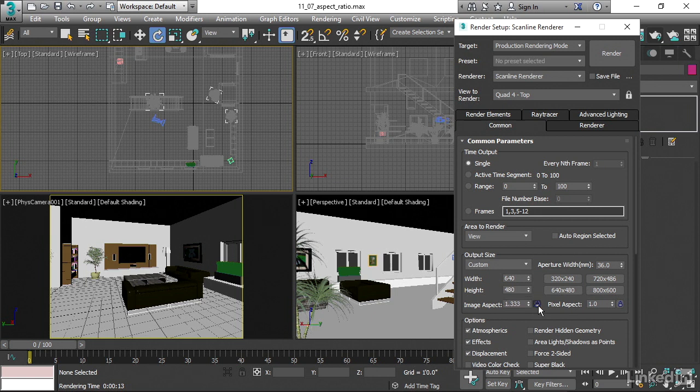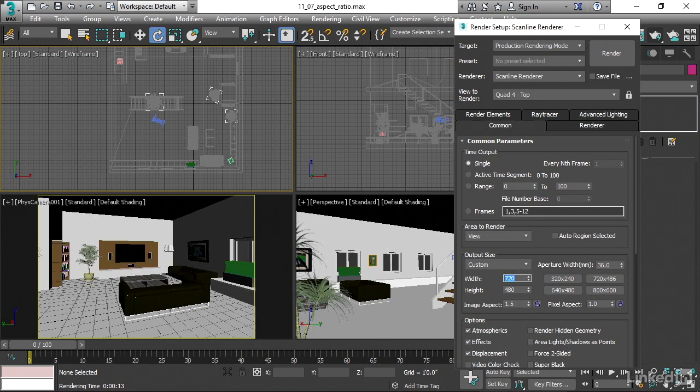If it's off, I can, for example, change my width to something wider, like 720, press enter, and now it's wider, and I've got an image aspect of 1.5. That would correspond to, for example, a 35mm slide film aspect. I'll set that back to 640:480.